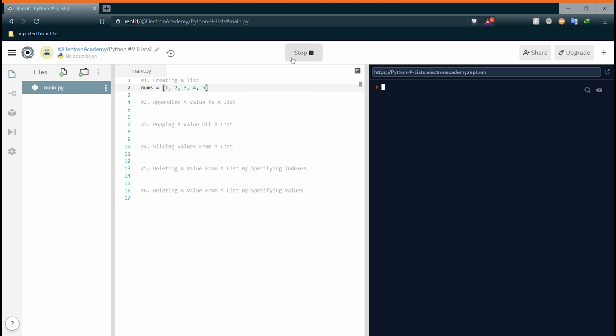So if I run this over here, nothing's gonna really happen. It's just gonna accept it. I made the definition correctly, I created the list properly, so it's not giving me an error either.